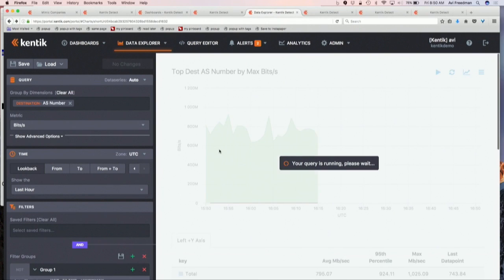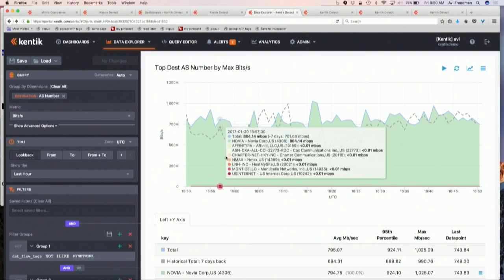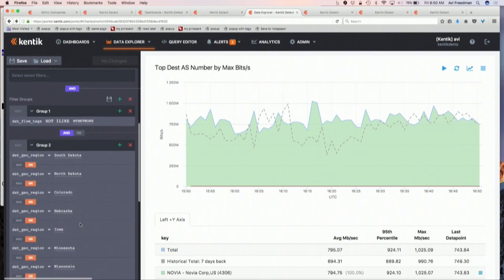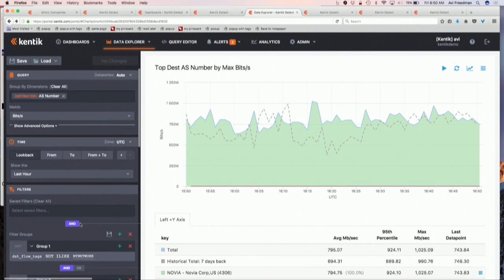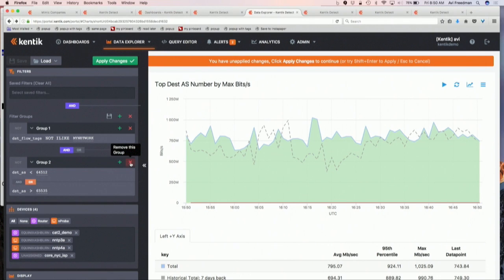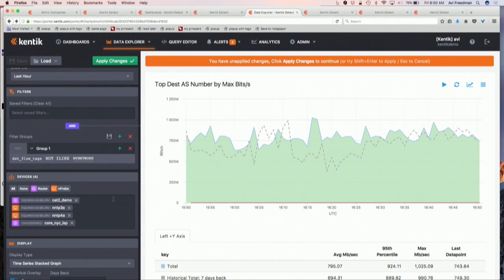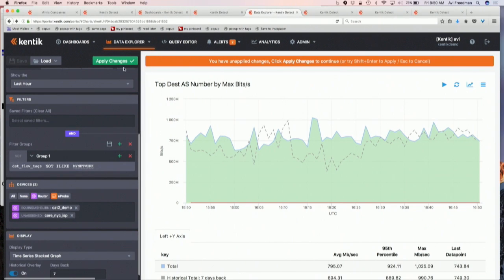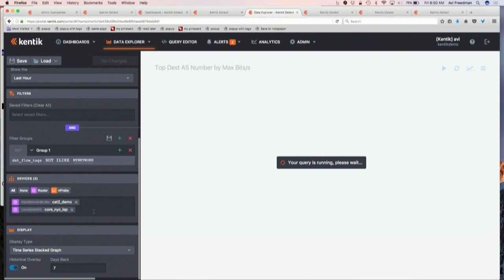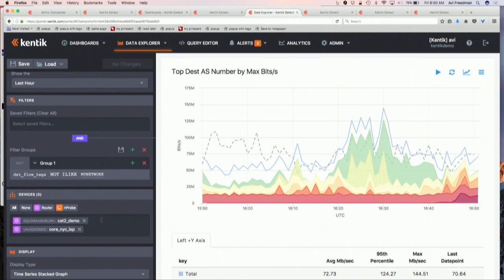So in the Data Explorer, this particular view, we're still looking at the regional traffic. So let me make it simpler. Let me remove the groups. Now I've got the devices. Let me actually look at just a couple of routers. And now we're looking at these two routers, Cat2 demo and a core ISP router.